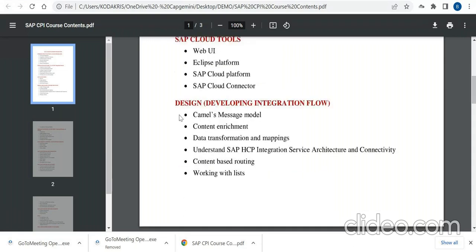I have covered that CPI is based on the Camel message model, and we use a dollar-based language to use parameters. If you want to add parameters and variables in between, in the content modifier or any other palette options, we use this Camel expression language. And one major thing I missed to address: in CPI, Groovy is a must.